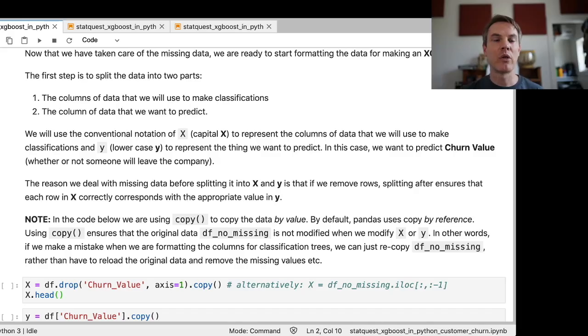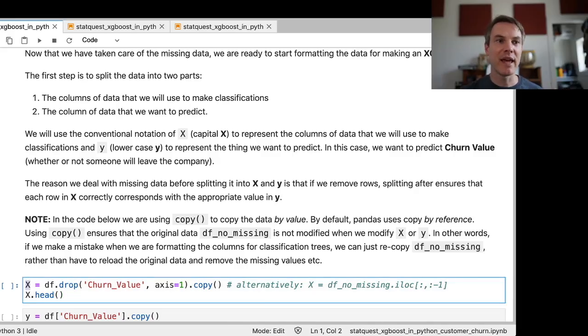And so what we're doing is we're creating uppercase X here, and we've got our data frame, and just like before, we're calling the drop function, and we're specifying that we want to drop churn value. However, we're not doing it in place like we did before, and we're saving the results in a new variable, and we're going to print out the first 5 rows of that new variable.